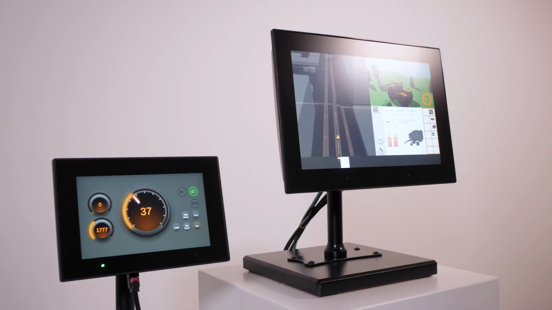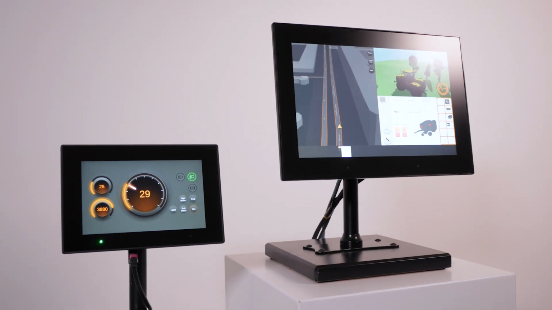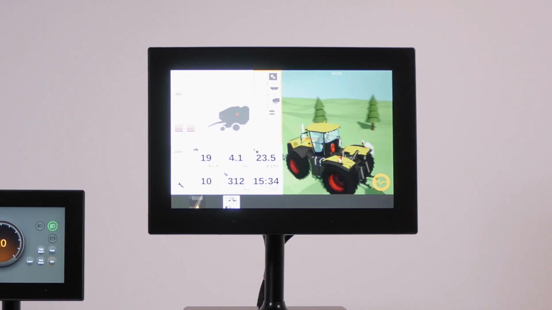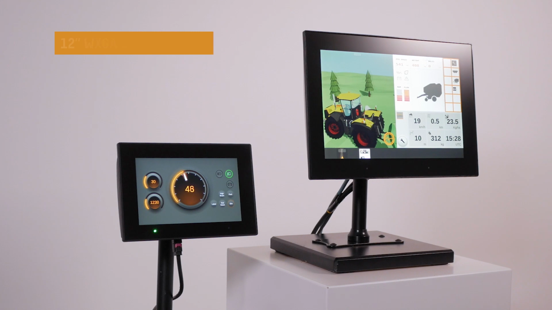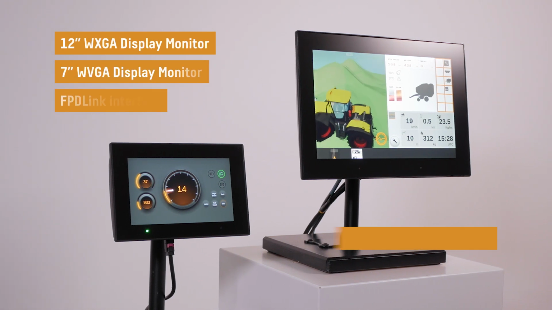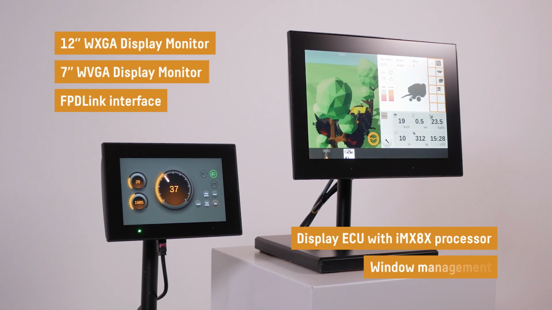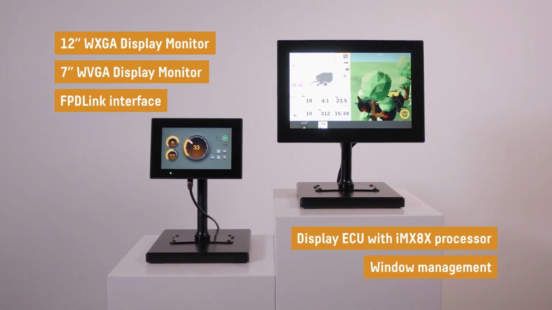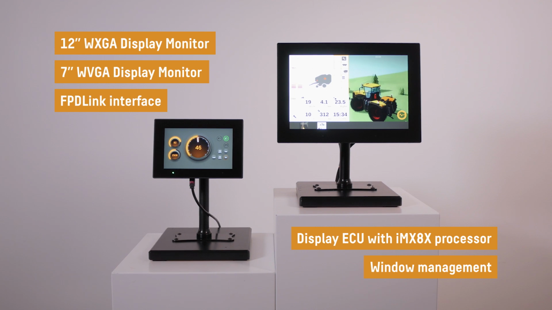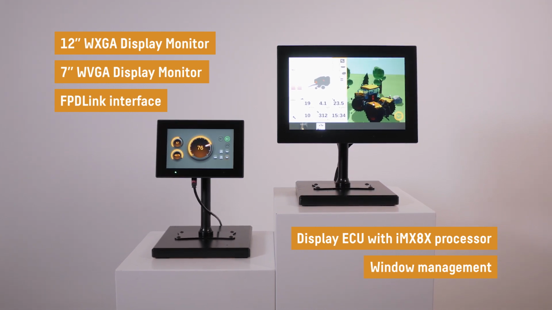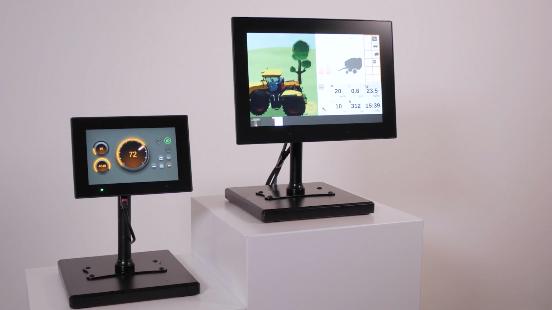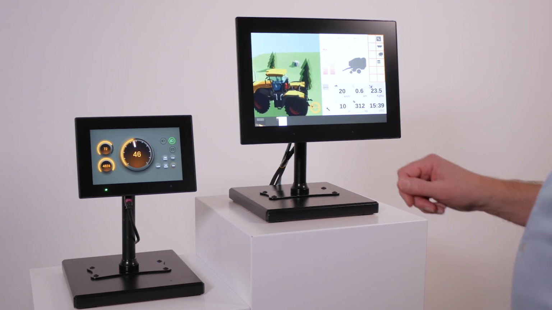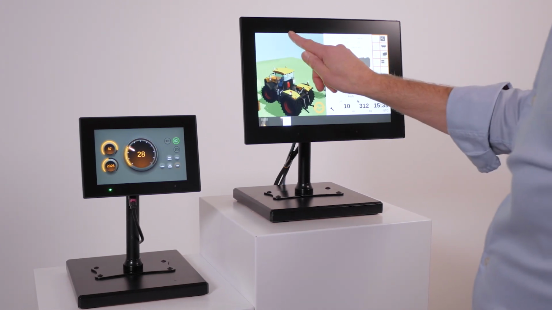Let's have a look at a prototype of such a system. In this prototype, we're using two display monitors, one 12-inch and one 7-inch. The monitors are driven via FPD link interfaces by a common display ECU. The display ECU uses an IMX8X quad-core application processor with a very capable graphics processing unit that manages to render several graphically advanced applications simultaneously.